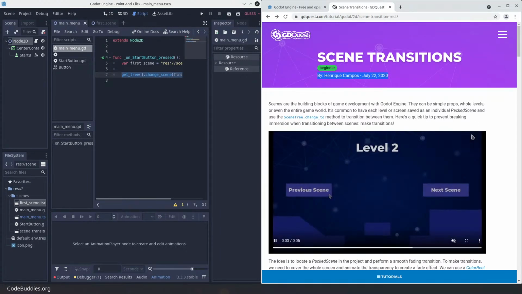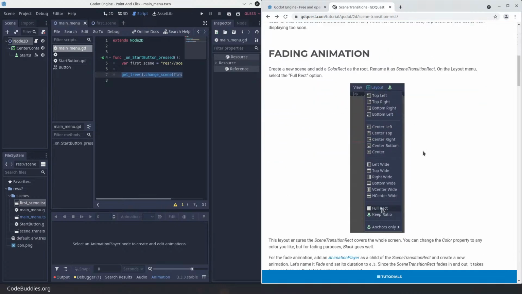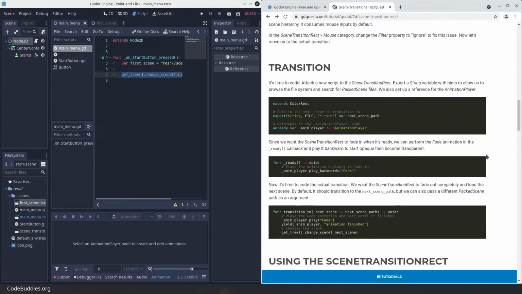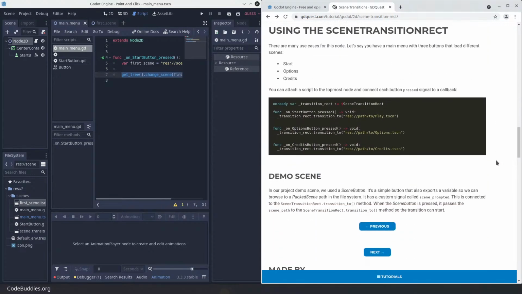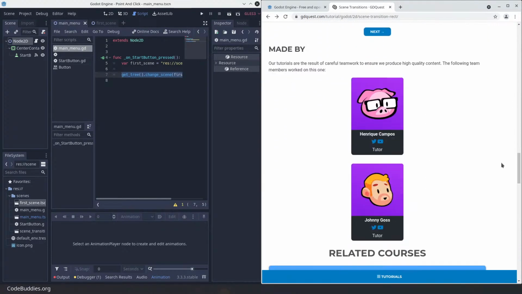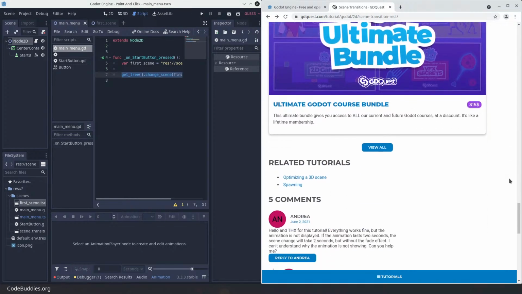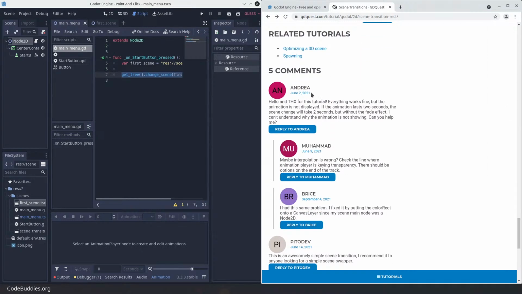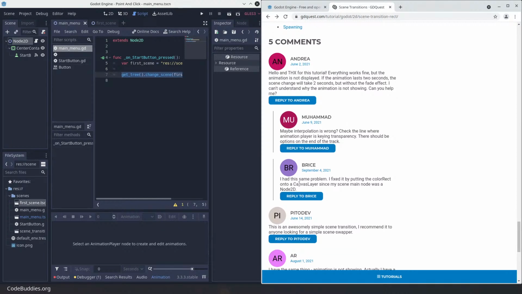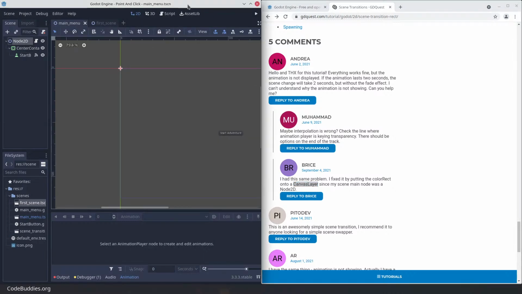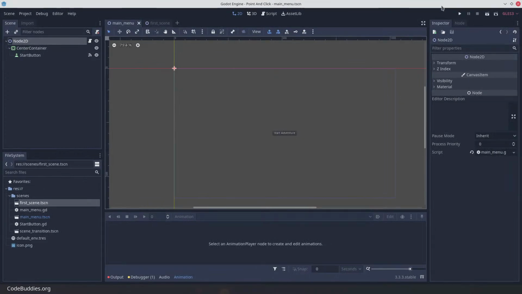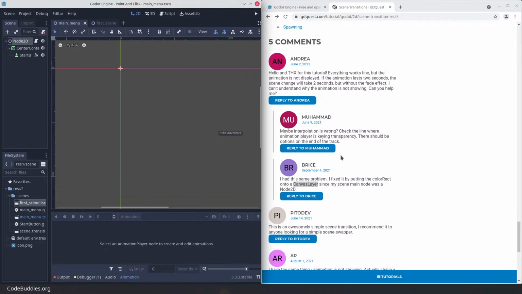I was able to get this tutorial to work. I followed it exactly and encountered an issue where the fading animation wasn't playing. It was transitioning scenes. And apparently other people have experienced the same problem. It has to do with the basic scene being a node, which inherits from canvas.